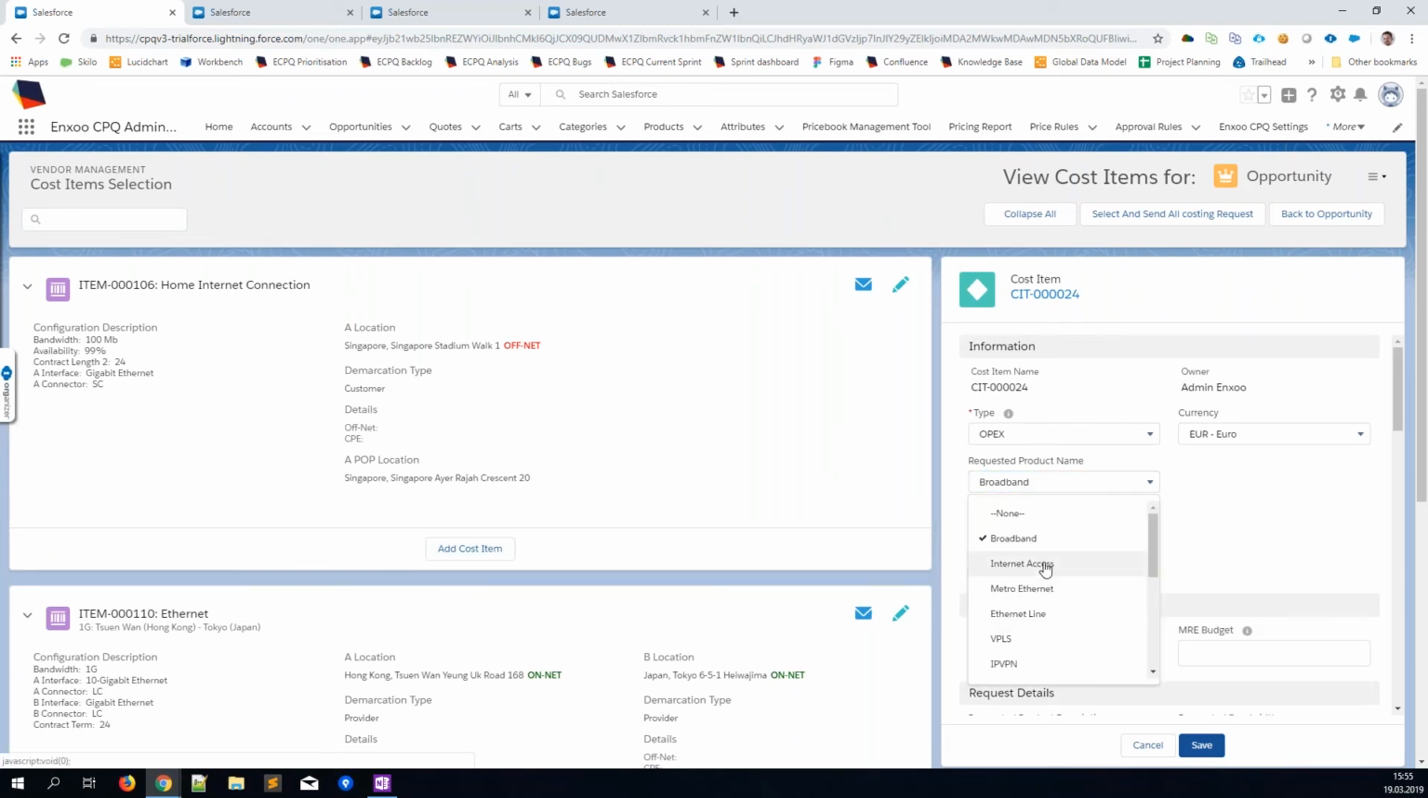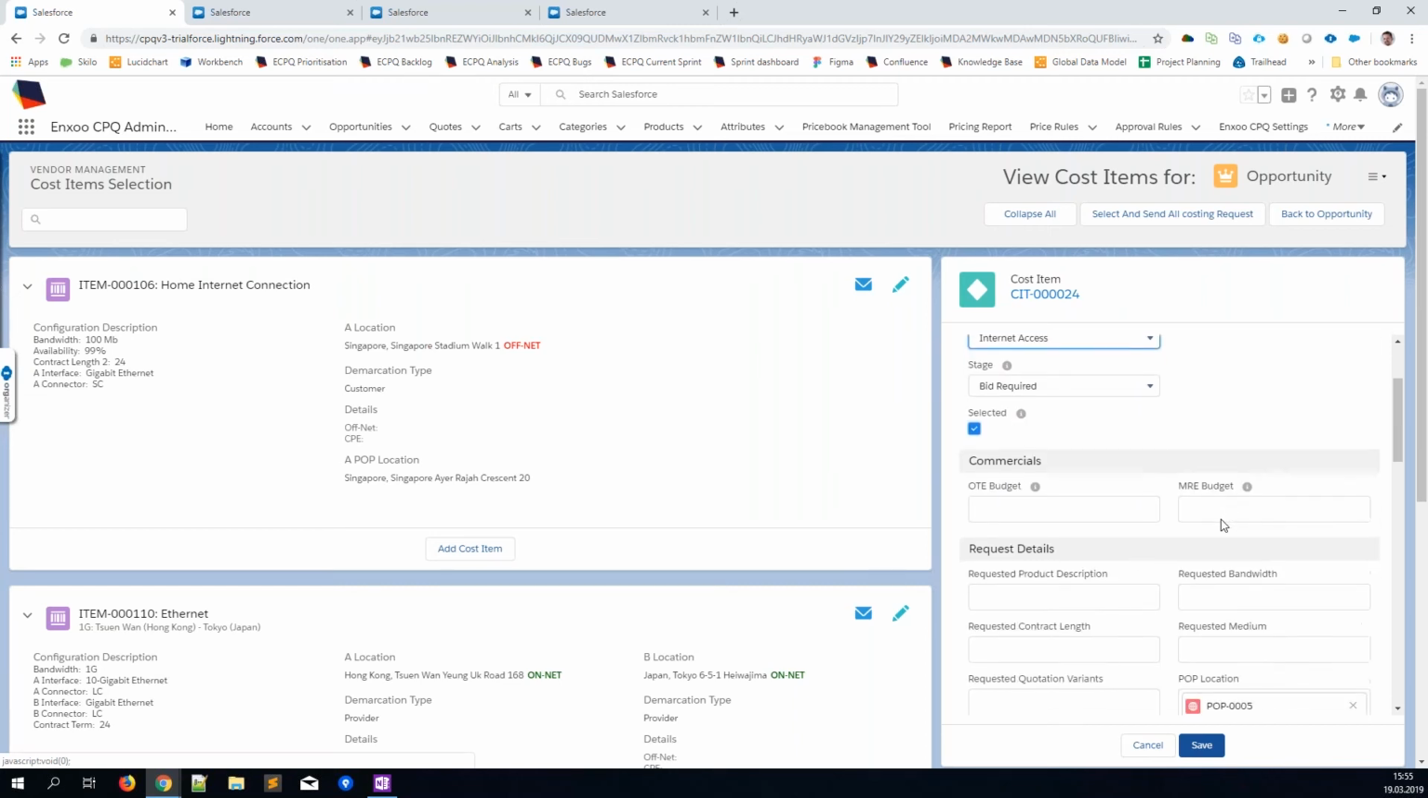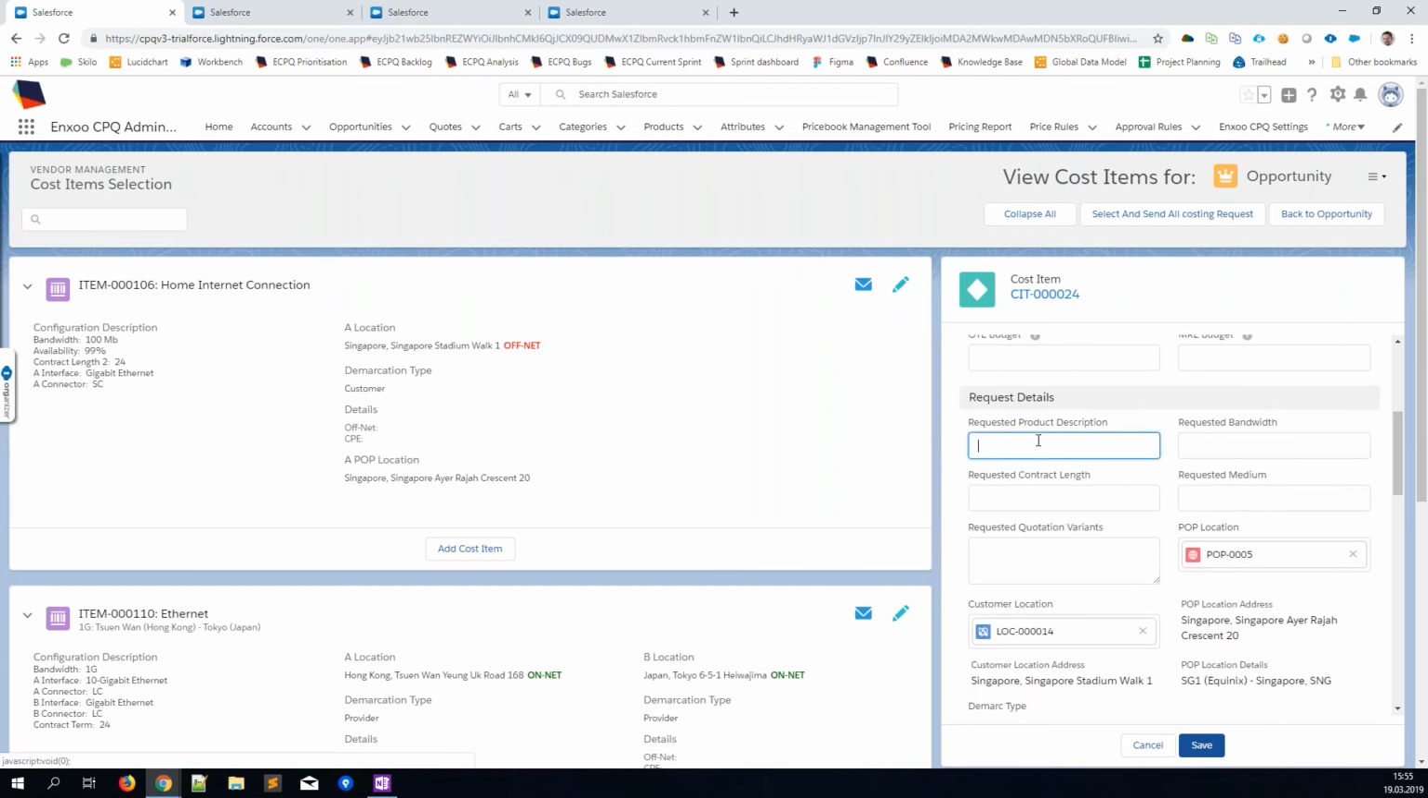Now I can set some basic parameters, and these are defined on the cost item level, and populate the information about the request details. I will need a local tail with a set bandwidth for a particular contract length, and this will let me send the request to many vendors. In case I want a more detailed quotation, so more variants, I can request more quotation variants.